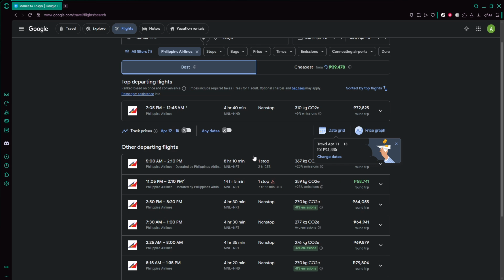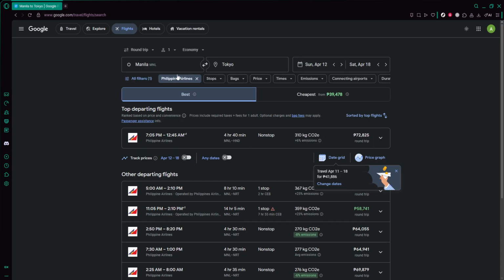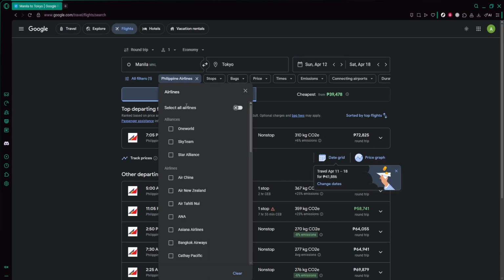If one of the options looks good, you can proceed with booking directly through the links that Google Flights provides. And that's it. By starting with a normal search, opening the airlines filter, choosing your preferred carrier, and then reviewing the updated results, you can quickly search flights by airline on Google Flights and focus only on the options that work best for you.